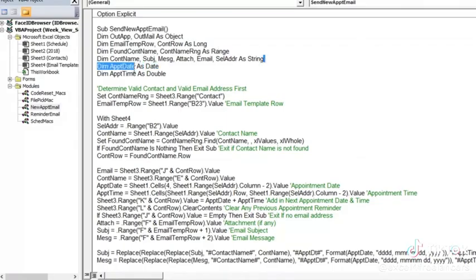We have some strings for the contact name, message, and attachment email. So those are just strings. Then we have the appointment date as date and the appointment time as double. And this is a decimal. That's why we've used double there.